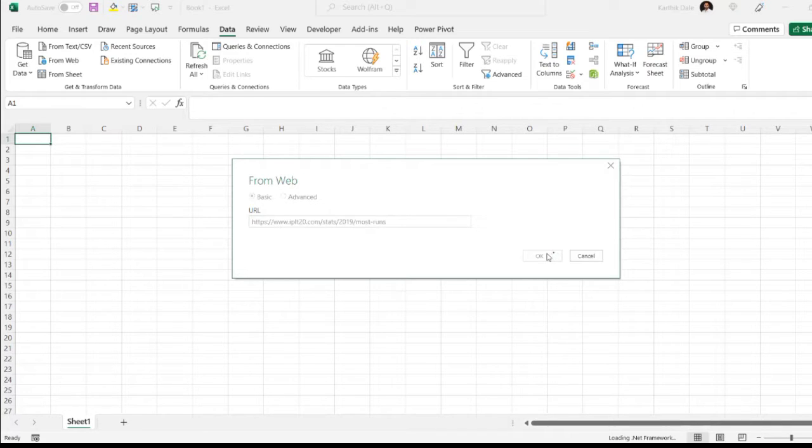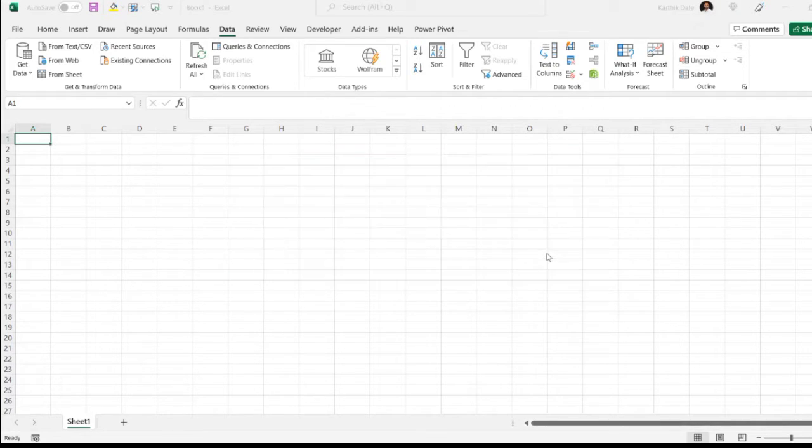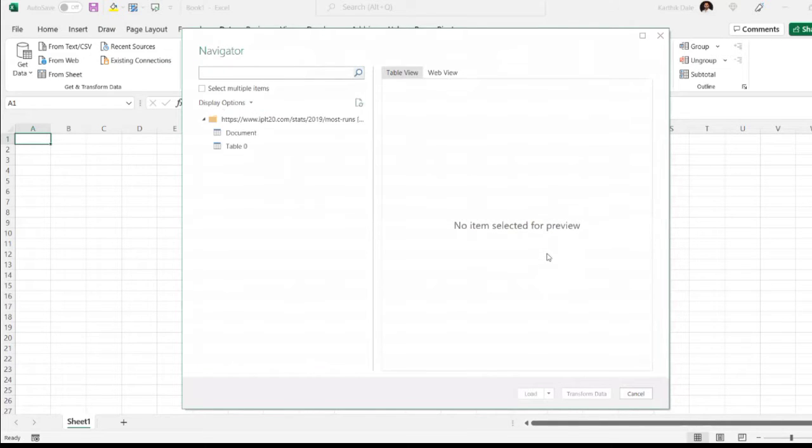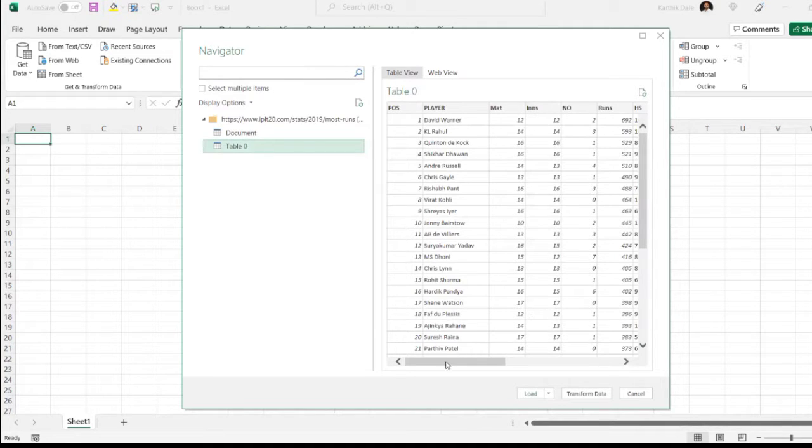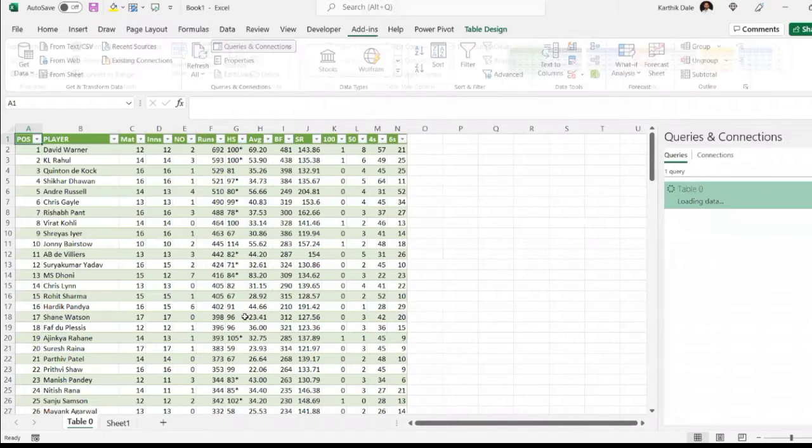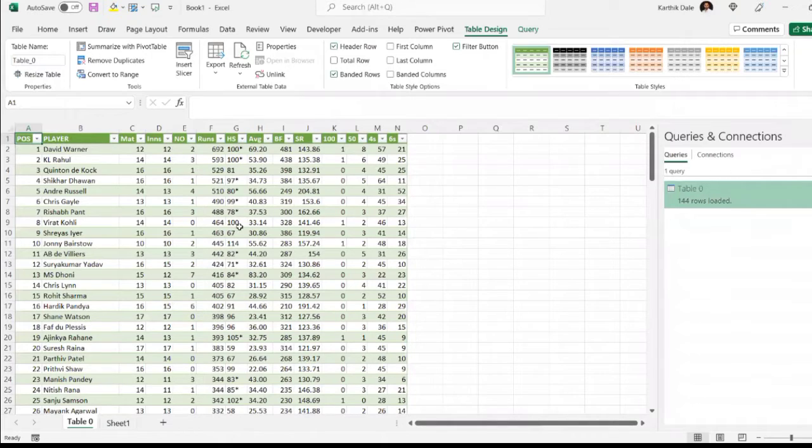It will give me the data of that 2019 only. But our requirement is we need to get all the data from 2008 to 2021. So you see here in Table 0, it shows you the 2019 related information. Once you click on Load, the data will be loaded into Excel. So once I click on Load, it is showing me this data.